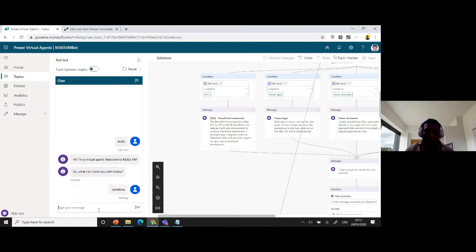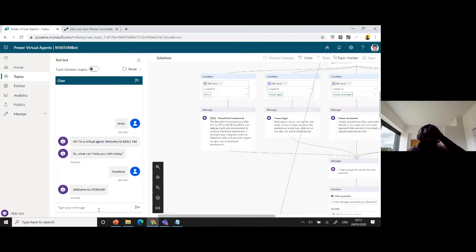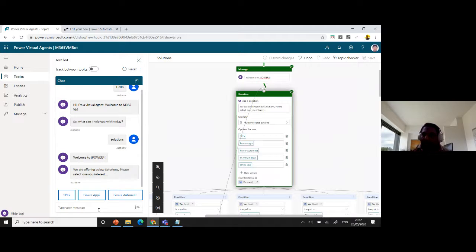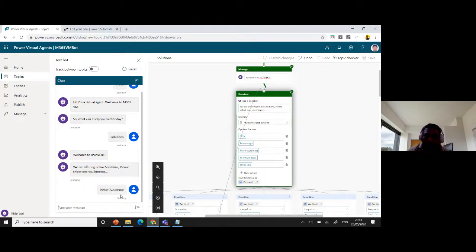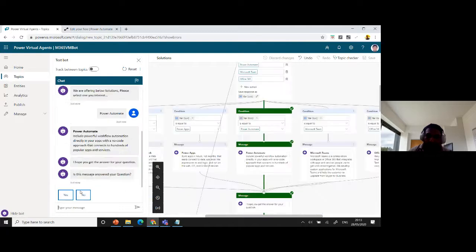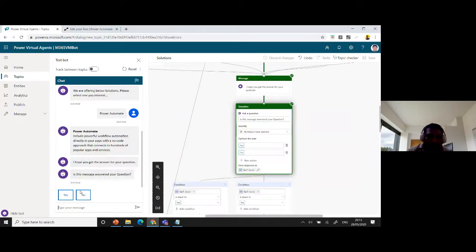So, okay, welcome to Power. It automatically understands and comes here, right? You can see the testing, where it will go like that. For example, I'm selecting Power Automate. Okay, I'll select Power Automate. It's moving. It will come here and ask again, is the message answering your question? You can see the message, right? I can say no, and that means you can complete, right?